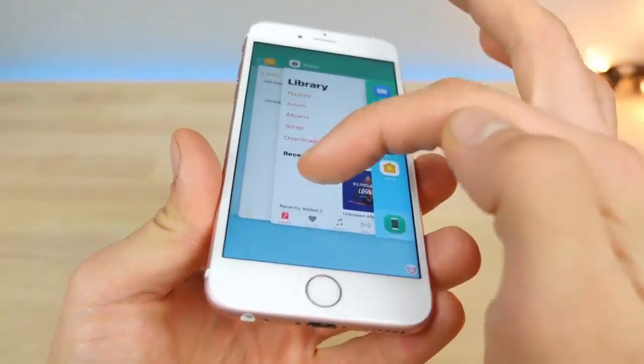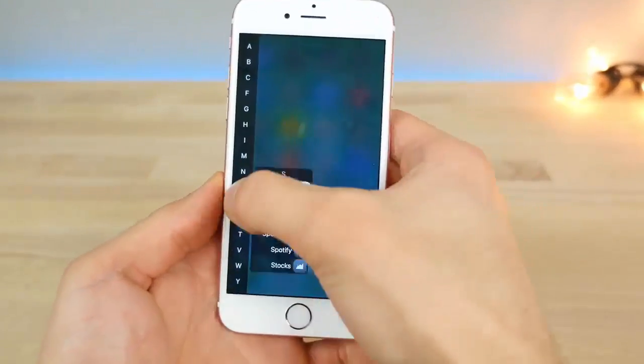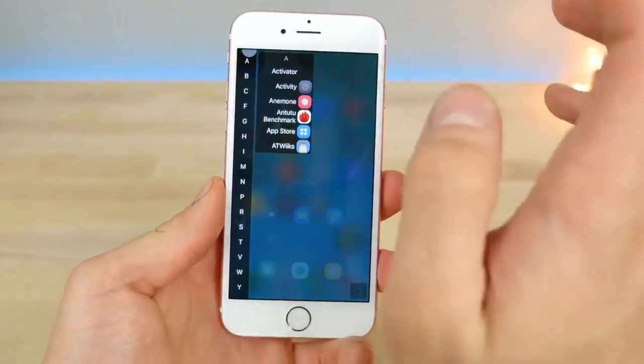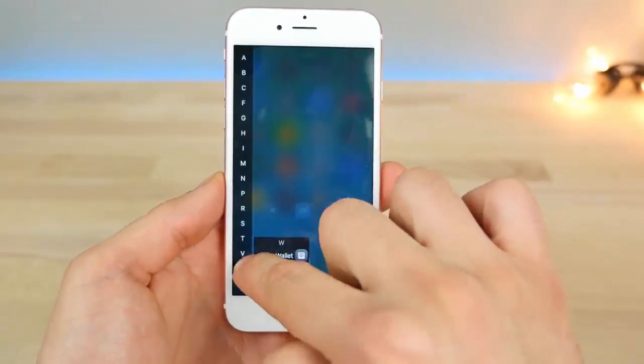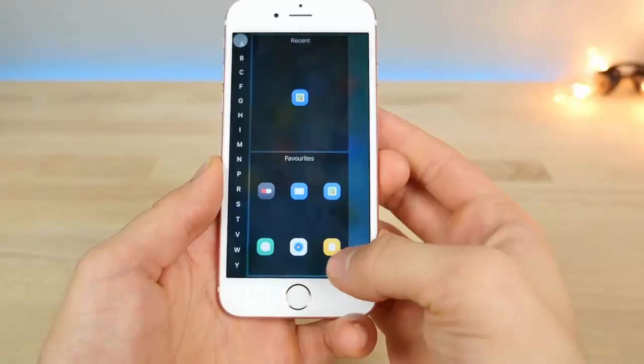Insta Launcher is one of the fastest ways to quickly access any app without having to search for it, particularly useful if you have a ton. You can also get some favorites down here, but it's set with an activator gesture and can be extremely useful.